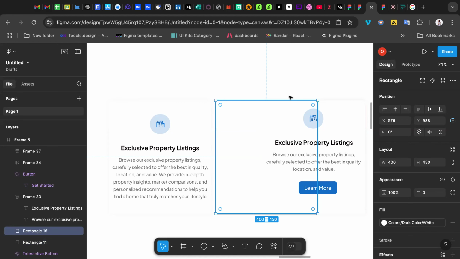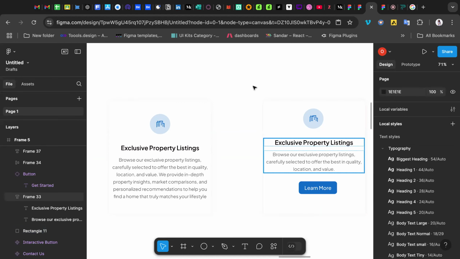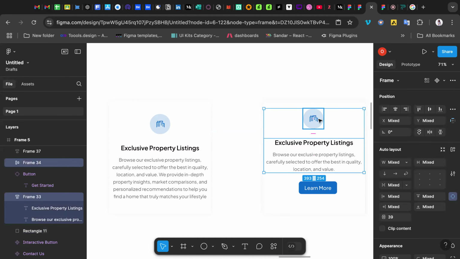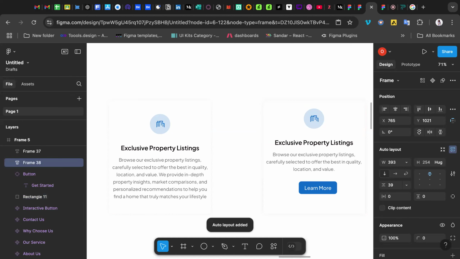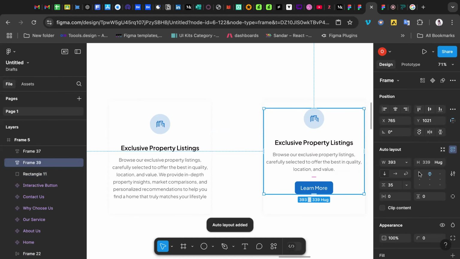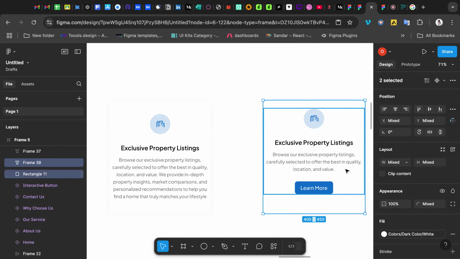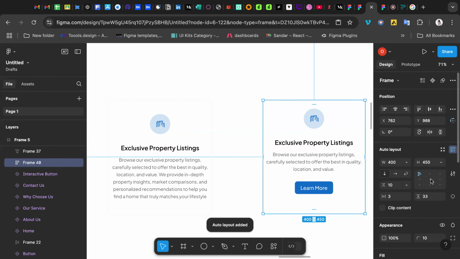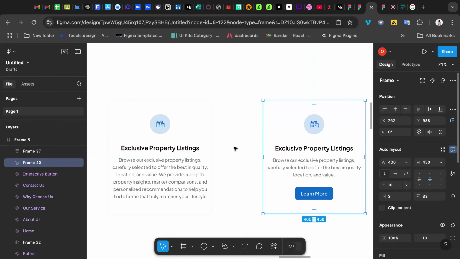I'm trying to create this pattern and this pattern and see which one works for me. So I'm going to hold this and this and then make it auto layout. I'm going to hold the whole of this and then the button and make it auto layout. Remember it's going to be at the center. Then I'm going to hold the whole card and make it auto layout, and automatically place it at the center.